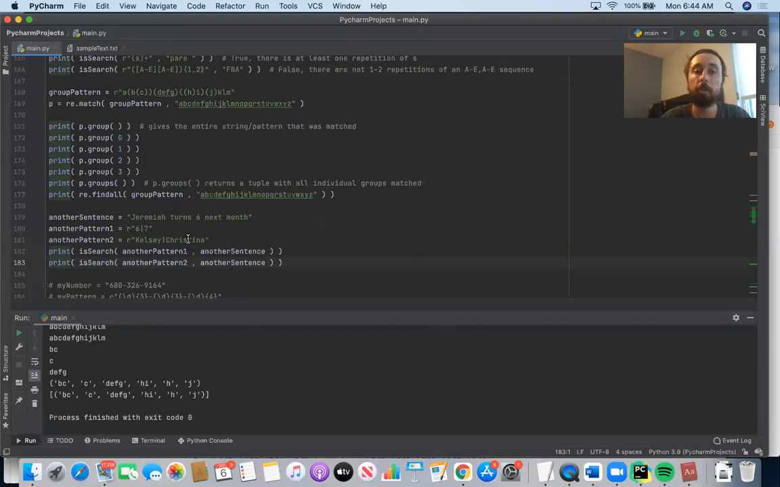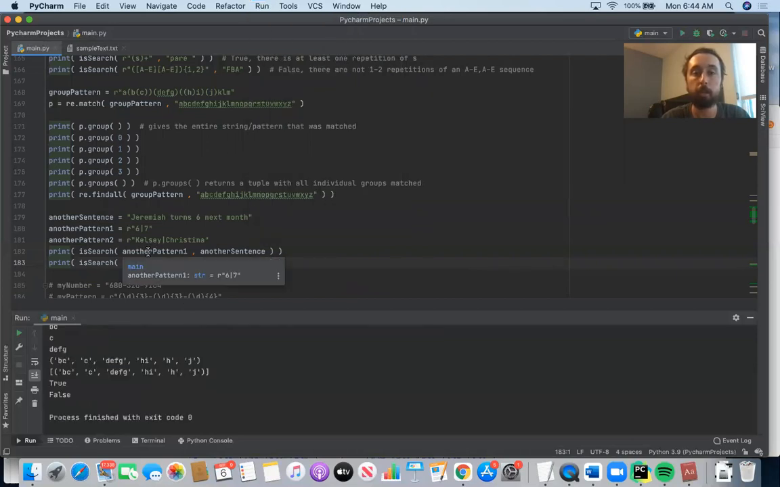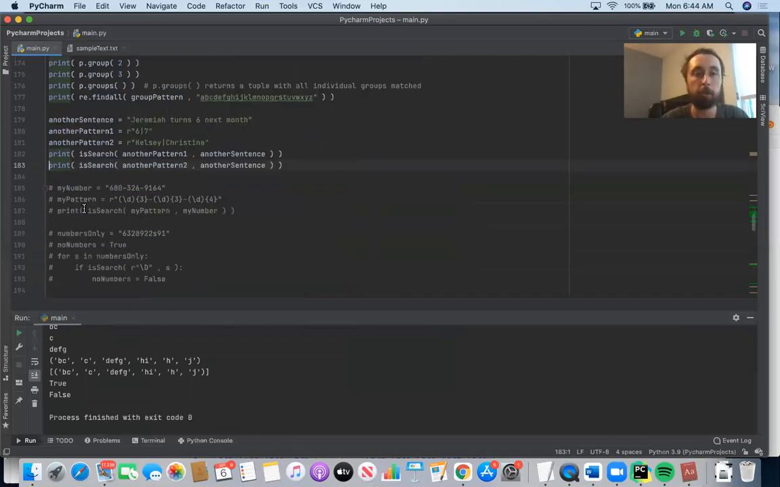But is there Kelsey or Christina contained somewhere in this string? No, there's not. There's neither of them, right? So you get true for the second to last thing printed to the console, but you get false for the last thing printed to the console. So hopefully that's clear to you.